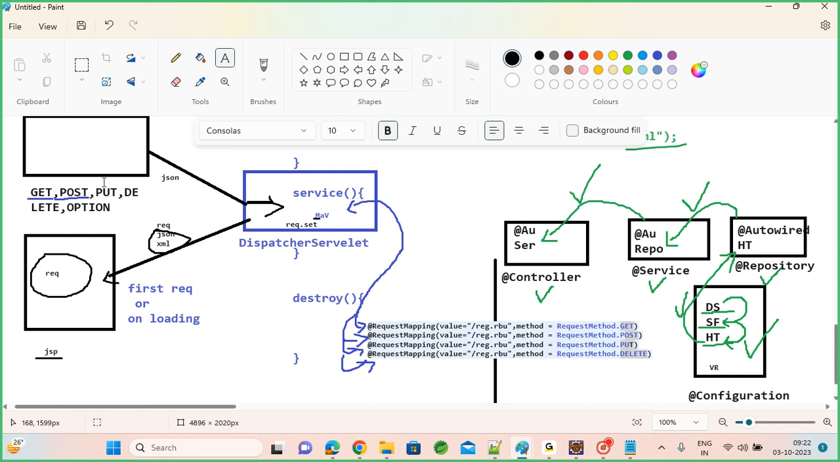No, that is again different. Web service means you should accept requests coming from different servers. I'm talking about within the application itself. Of course, you can imagine it in such a way also, a kind of web service only.